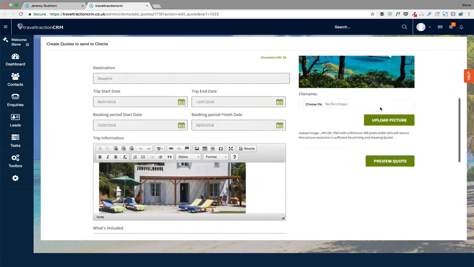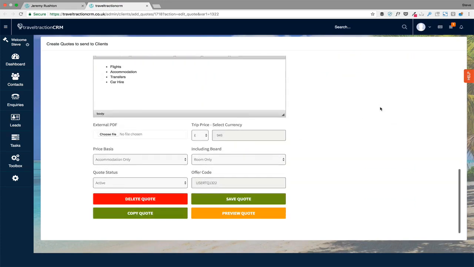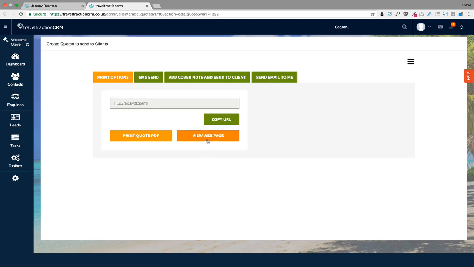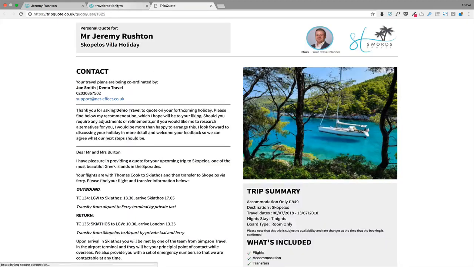We add an image, and if I want to preview the quote, I can just click on preview the quote here, and if I click on view web page, you'll see here now it's a test account. So actually we've been working with Mark at Swords Travel on this, and so we've got his header here as an example, but you can see here that you've got a very professional looking quote that the client can easily see either on a desktop or on their mobile phone.